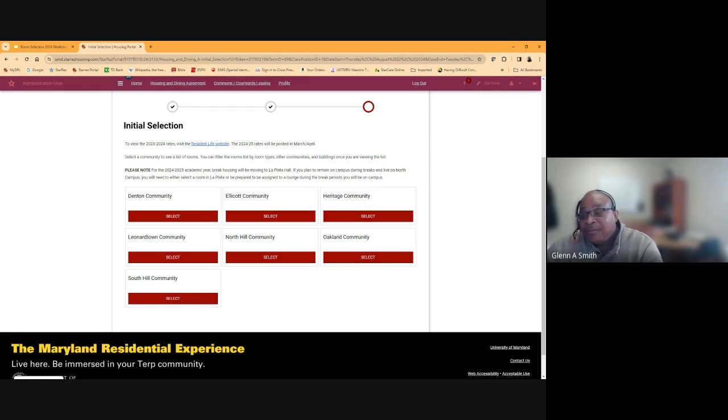Yes, someone asked if once you put the room in the cart, it is no longer available for anyone else to choose, but you've got 10 minutes to assign those beds. Someone asked, can a unit that holds 6 students be available for a group of 4? A group of 4 will only be able to see 4-person rooms. That's why I didn't see Leonardtown, because there are no 4-person rooms in Leonardtown, and there are some 4-person rooms in South Hill.